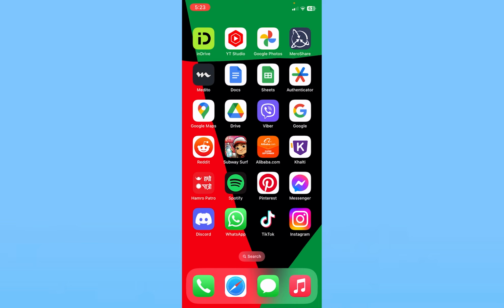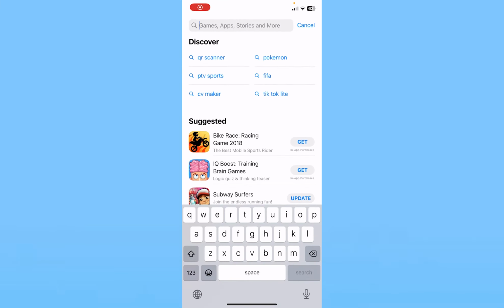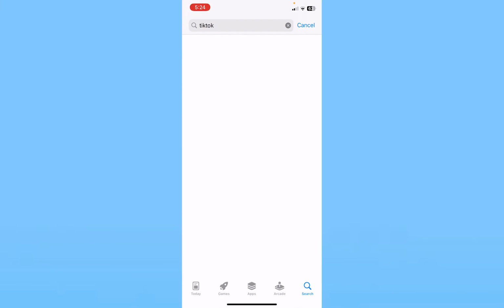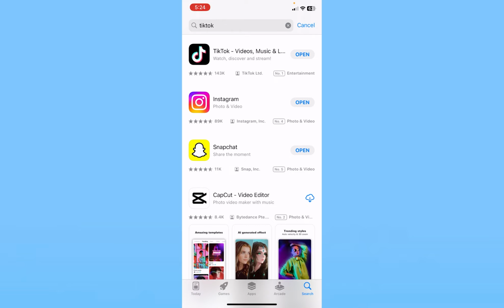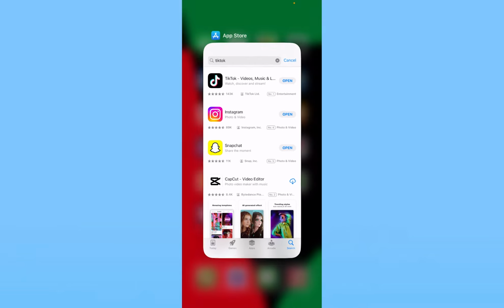And let's say your internet is not the problem and you're still facing this issue. In that case, you need to go inside your app store and then search for TikTok to see if there's any update available. And if there's an update available, it's going to show you update. You want to click on update to update it. Mine is open, that means my TikTok is up to date.